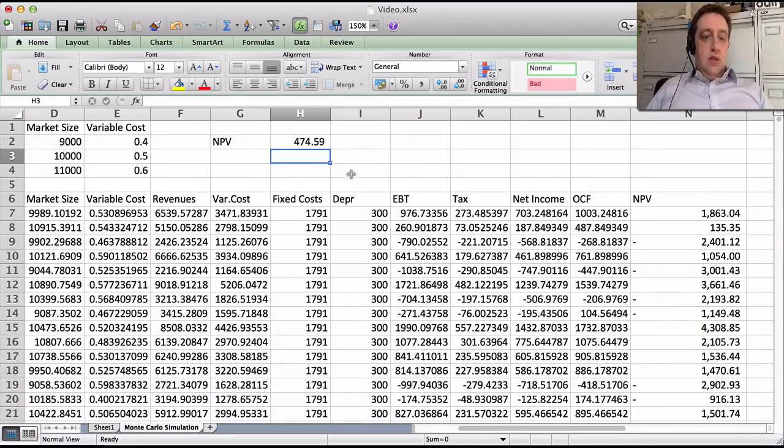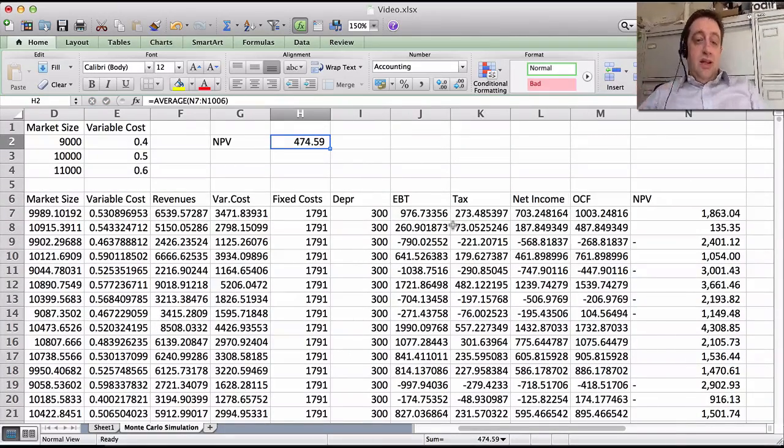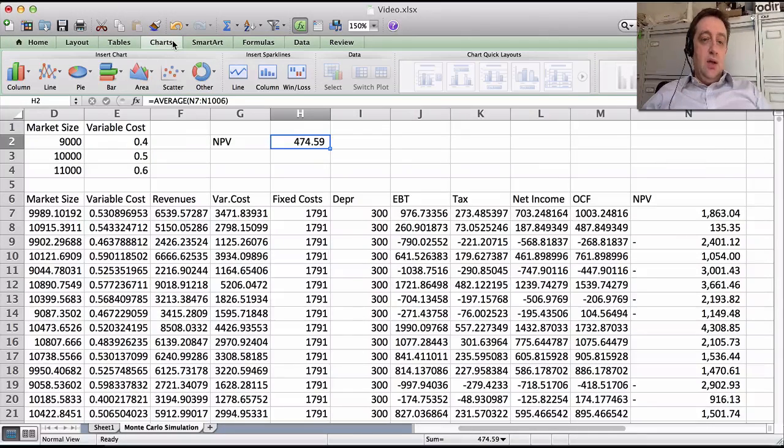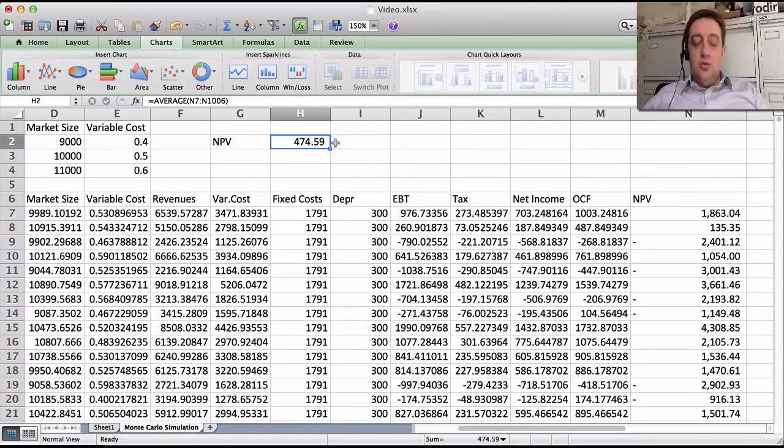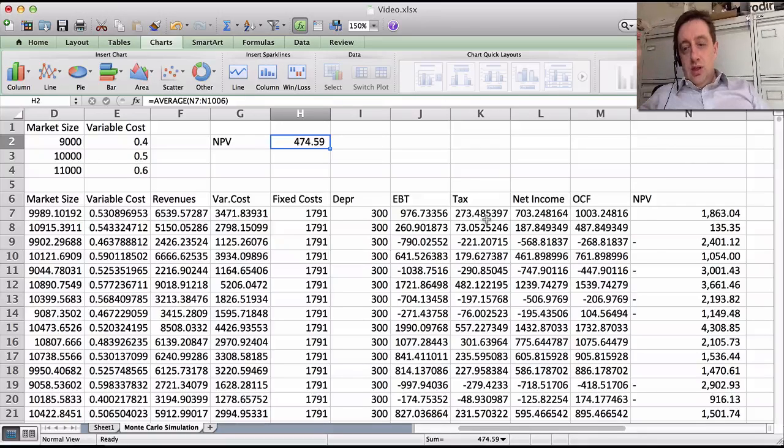So our average NPV is positive. In this particular case, we're getting a positive NPV on average, but that doesn't really tell you much, because what we want to do is a histogram of this function. Now, the really annoying thing about Excel on the Mac is that you don't actually have a histogram function on it. The PC does have it.